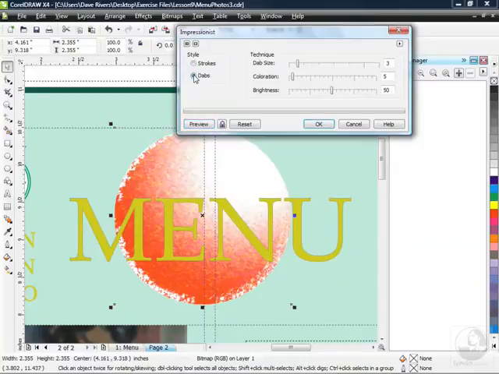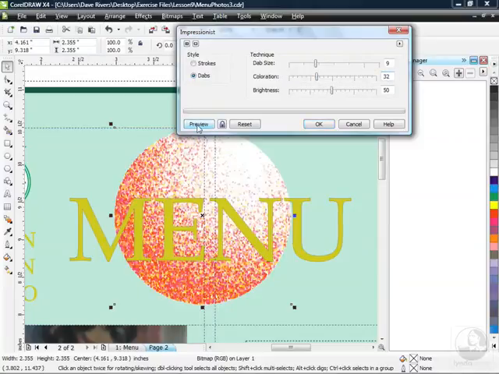I'm going to switch to dabs though, and I'm going to bring the dab size up. The coloration, I'm going to bring that up as well to about 32, and I can adjust the brightness. Now I don't see any preview here, but clicking the preview button will show me what I've selected so far. Clicking the lock allows me to make changes and see instant previews with preview locked in.